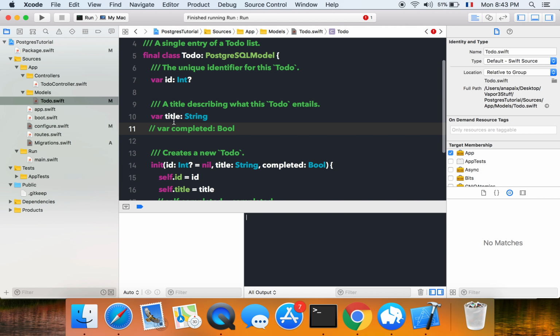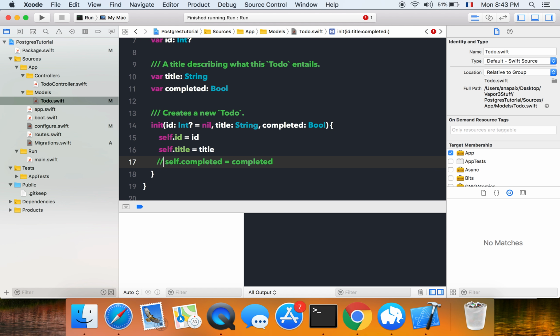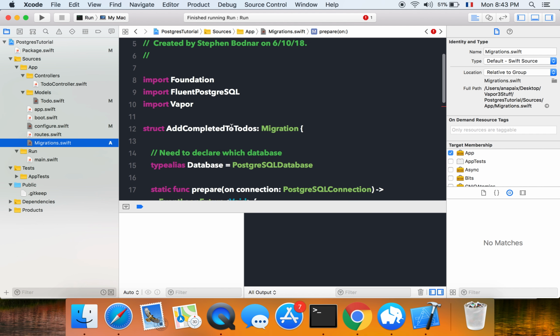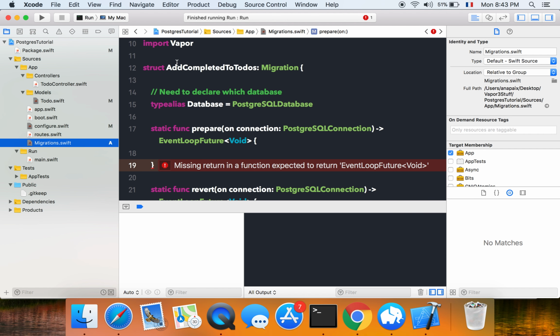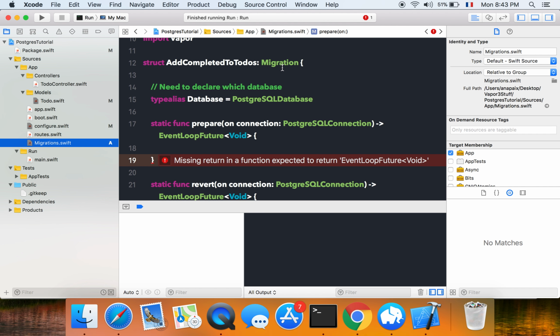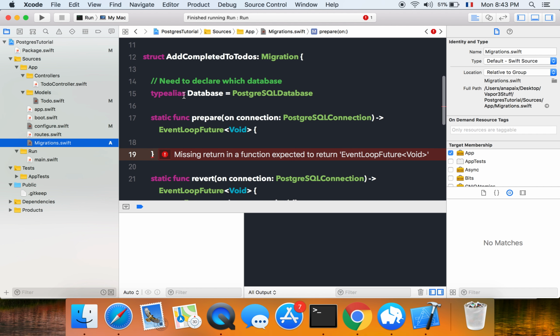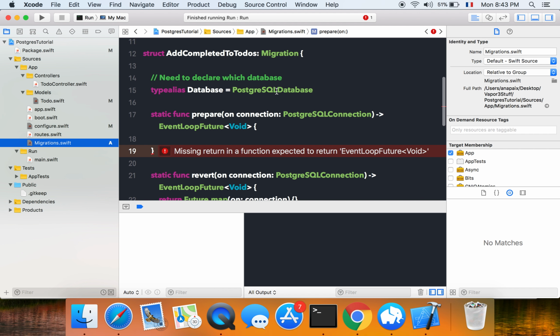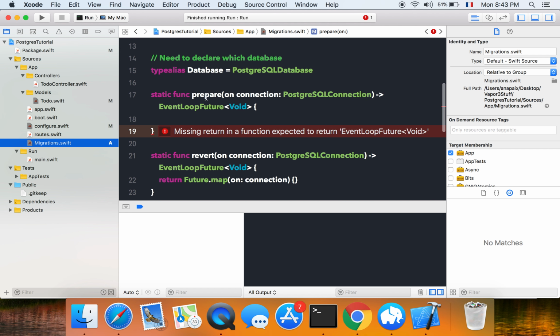So I'm going to start off by just adding the property to the model, and adding it to the initializer there. And so then I will do the migration. So here I have created a struct AddCompletedToToDos, which conforms to the Migration protocol. To properly conform to the Migration protocol, you will need three things. Declare which database you're going to use for the migration, and then implement the prepare and revert methods.